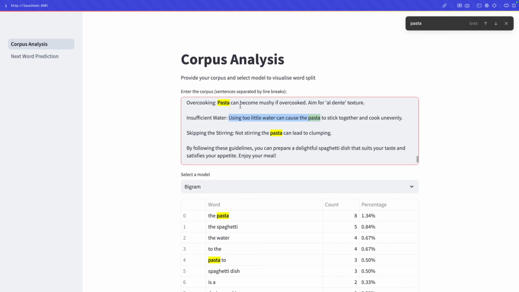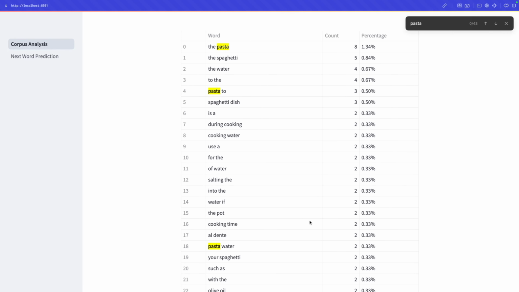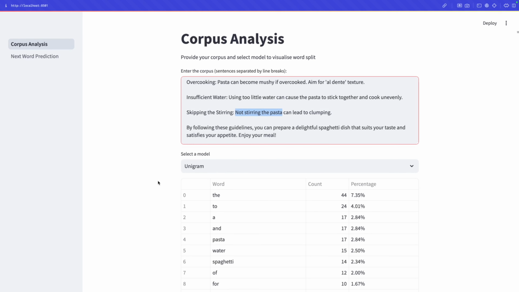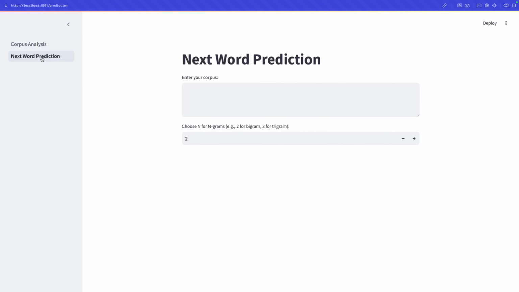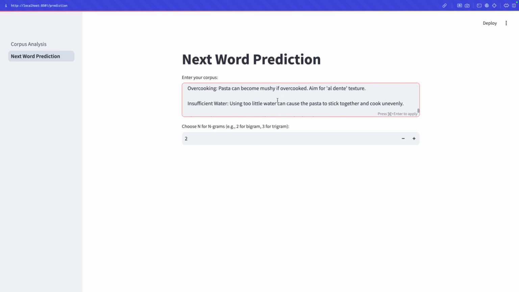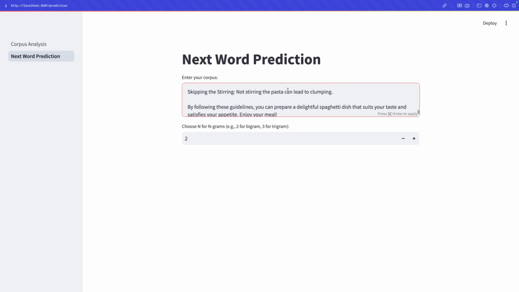So you have "pasta can", "pasta to". However, in a bigram model, "pasta to" is the most occurring one. So you expect "to" to be predicted. Let's copy this. And I'm supposed to use this in the next word prediction. So let's copy this.